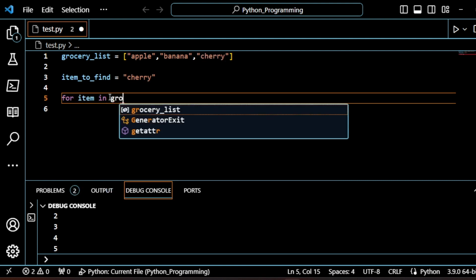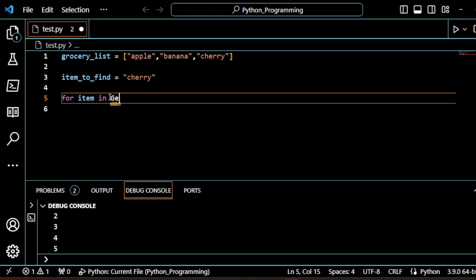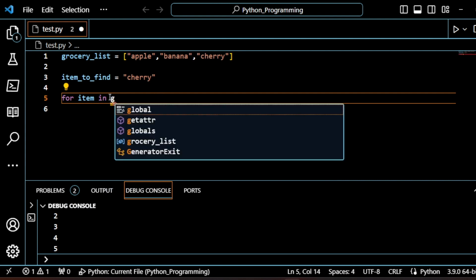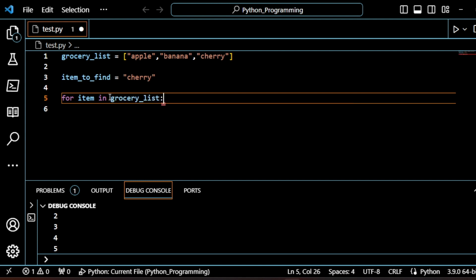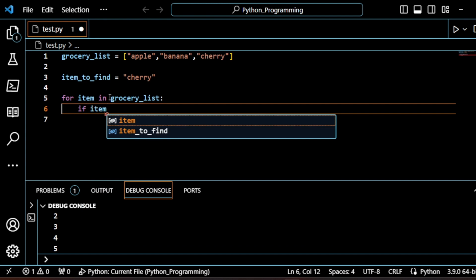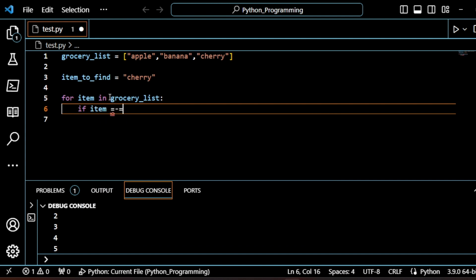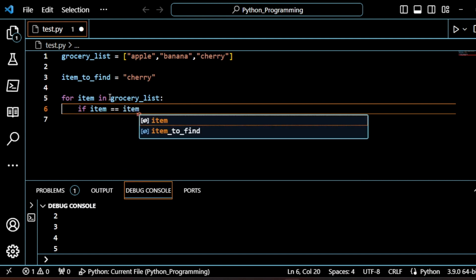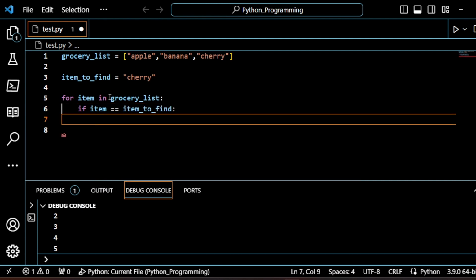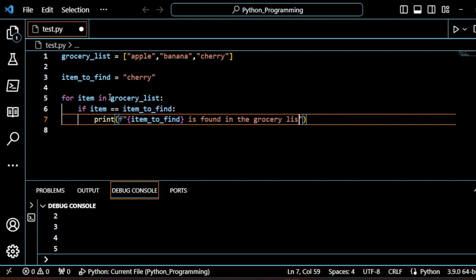So for item in grocery list, if item equal to item to find, then what will I do? I'll print item to find is found in the grocery list.